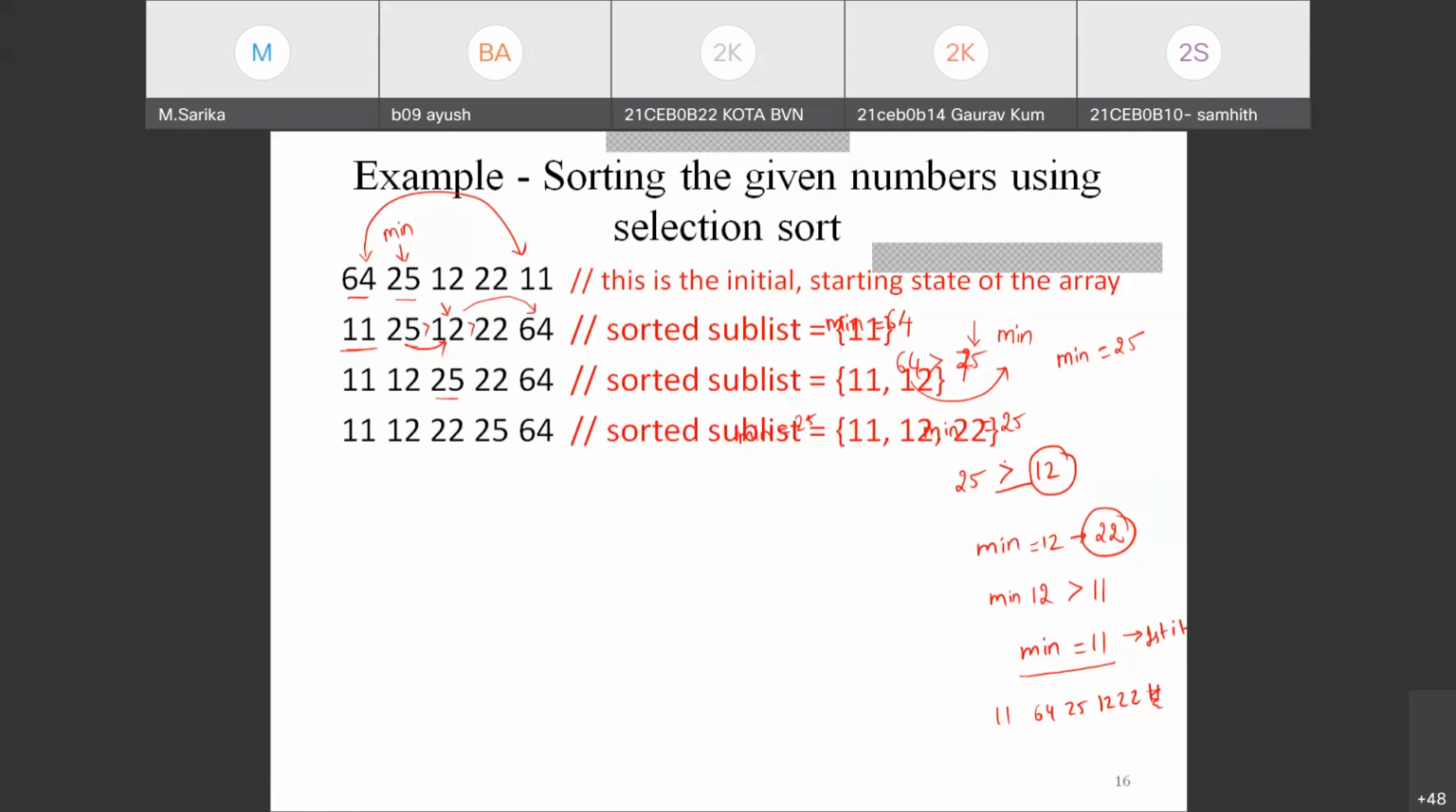Where is it swapping, did you find? Only here the 64 element came to the last place. Only if the last number is smallest, then... not like that. Someone asked how 64 came to the last place. In the second step, not here only.